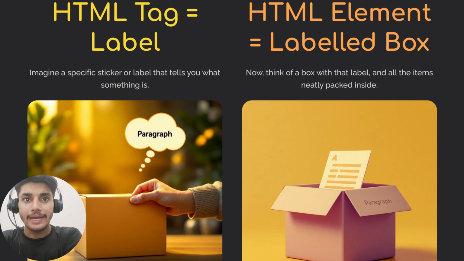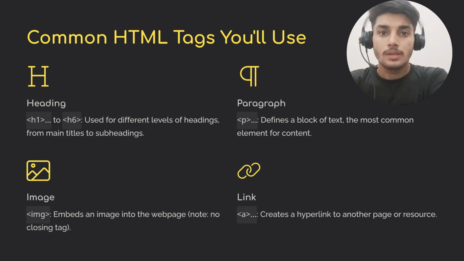Think of a tag as a label on a moving box. The label tells you what's inside, like kitchen. The element is the box itself, with the label and the items inside.